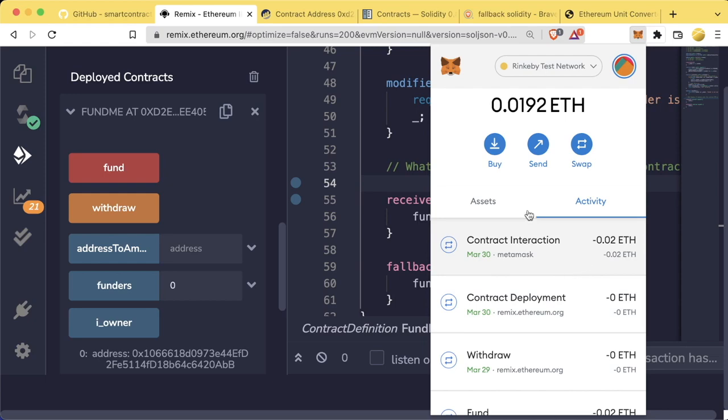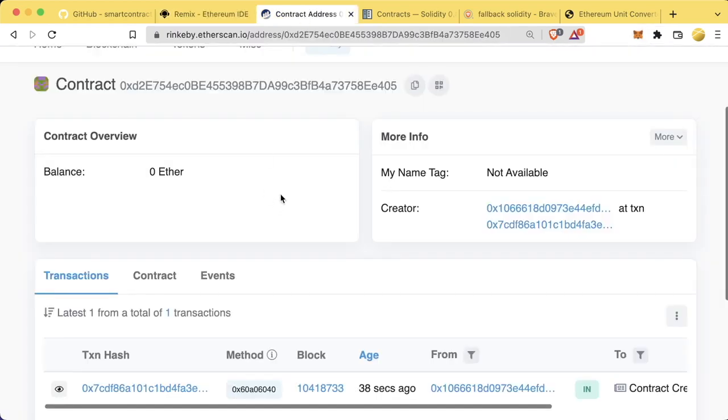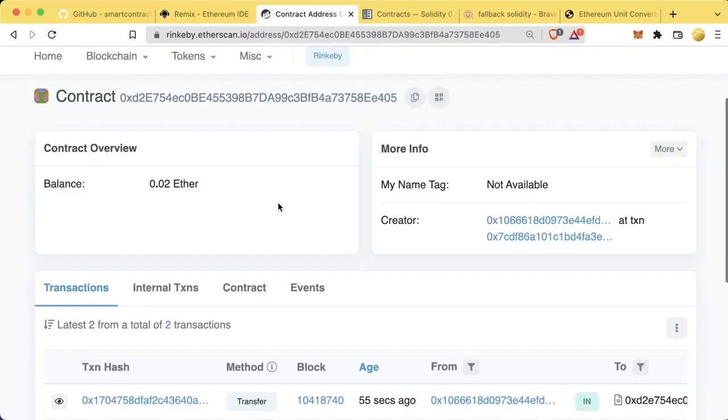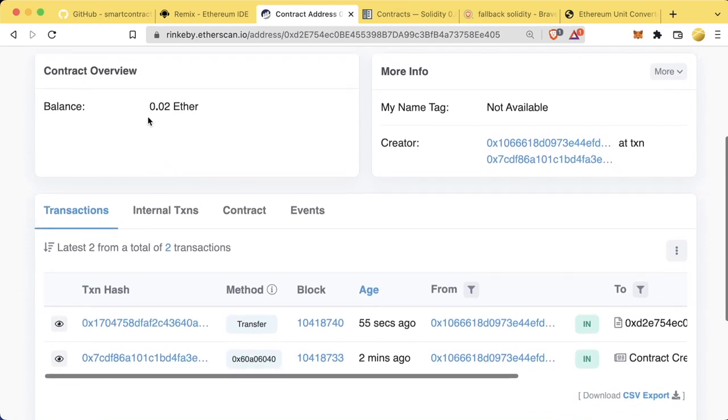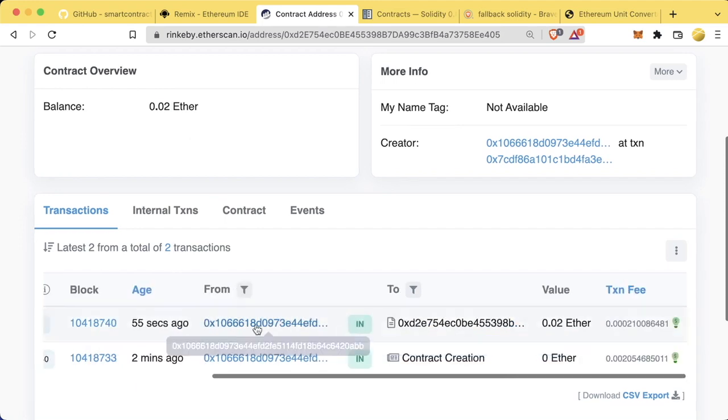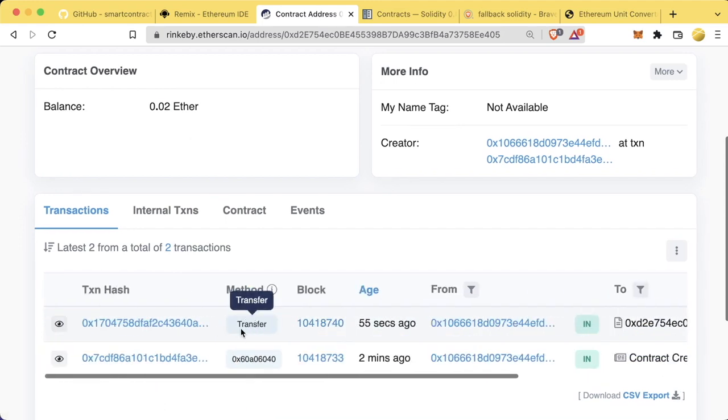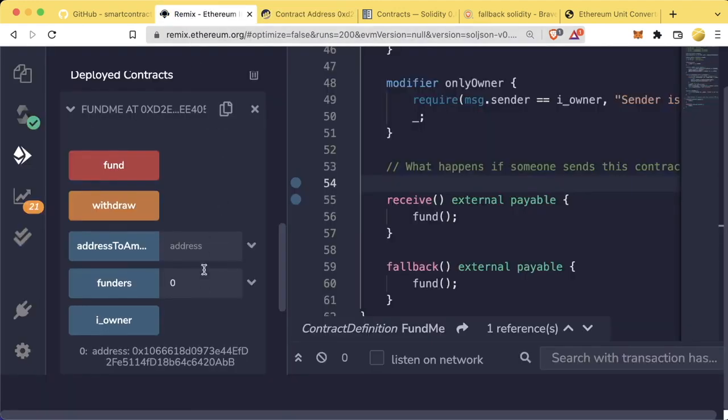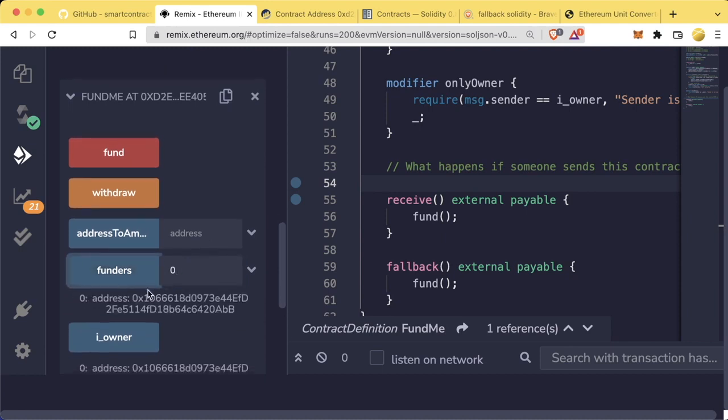Now that our transaction has gone through, and after a brief delay waiting for Etherscan to update, we do indeed see that our balance has updated to 0.02, which of course makes sense. And we see in the transactions list here that this actually went through as a transfer instead of us calling the fund function. Let's go ahead and go to Remix and see if our funders array was updated. It looks like it was.